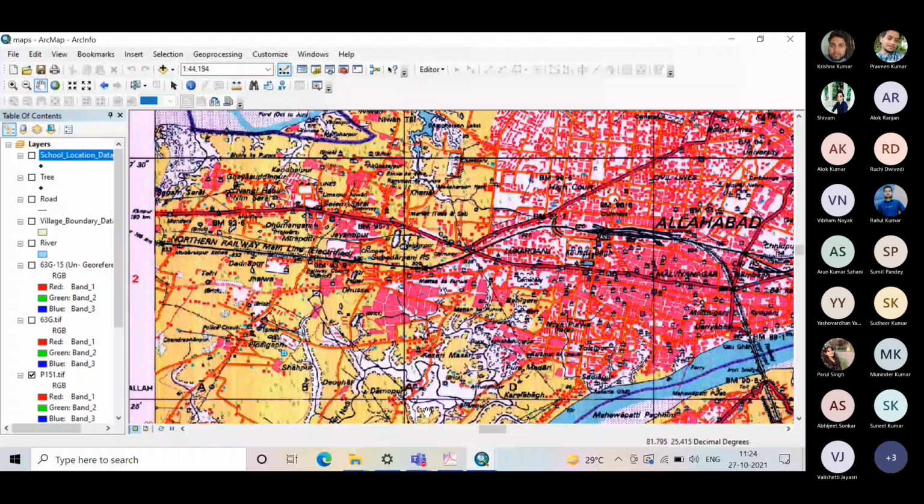If I do digitization, what will happen? The road will get extracted like this. Now on the screen you can find that there is a road which is going across the whole Allahabad city. And now if I want to perform any analysis, I can do this.